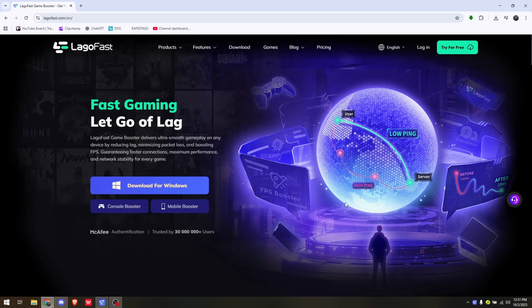How to redeem code in Lagofast. Now, the very first thing that you want to do is to download the specific version of Lagofast depending on your operating system. Just head out to their official site. That's going to be lagofast.com. This is going to be their website.